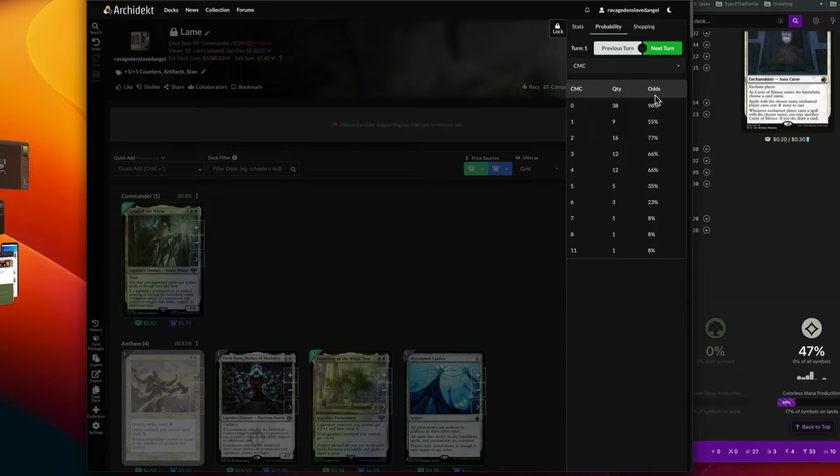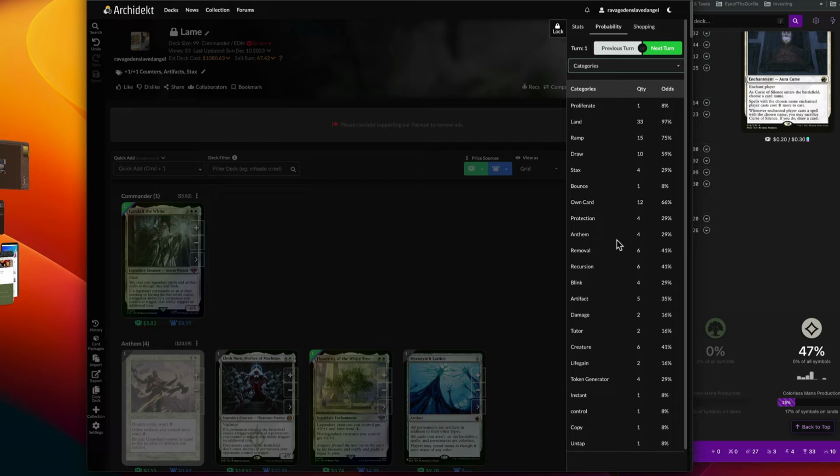Turn 1, 98% chance of getting a card. That's a cost of 0. That's 38 cards in there, right? We go to categories now.